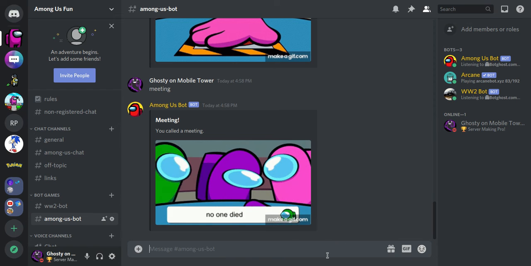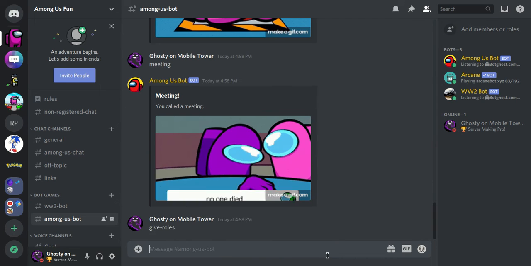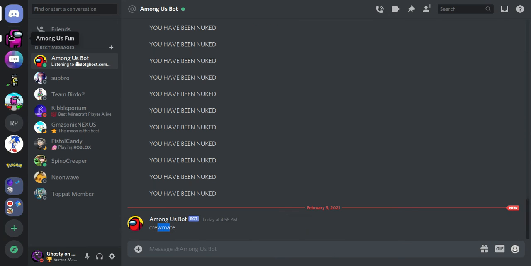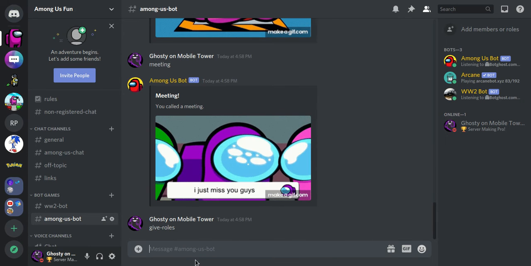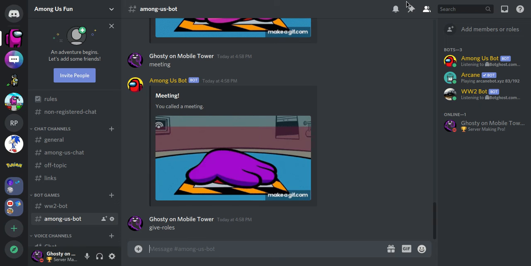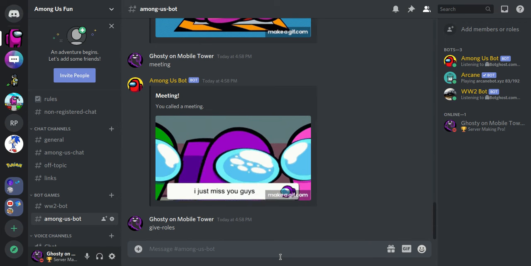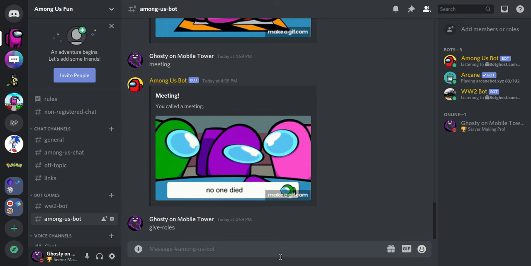You could also get give dash roles, and as you can see, it'll DM us, and it says crewmate. There's also a random chance that it could be imposter. This is for if you're hosting a Discord version of your own Among Us game. I'm not judging you if you want to do this. I actually used to do this myself, and sometimes still do, because I can't just play Among Us all the time.